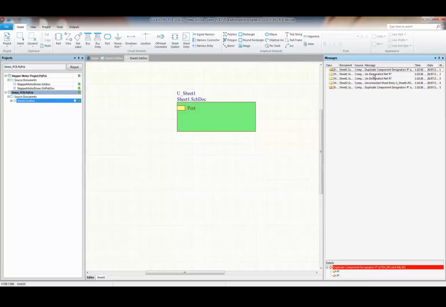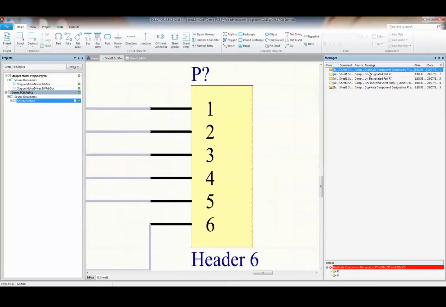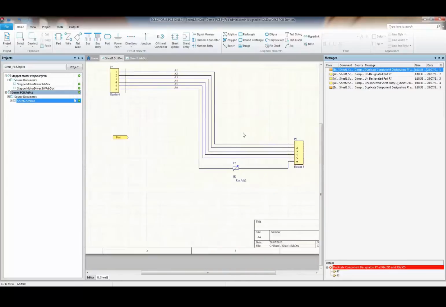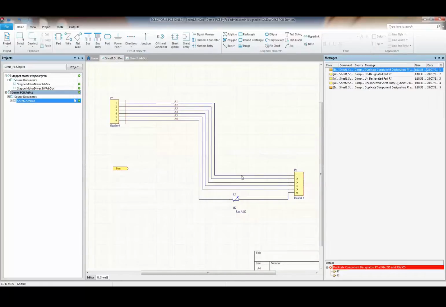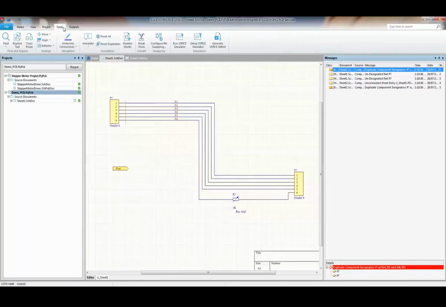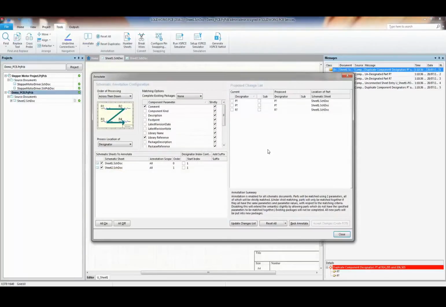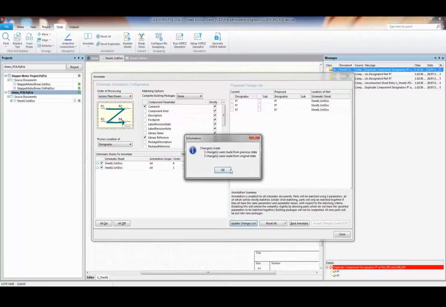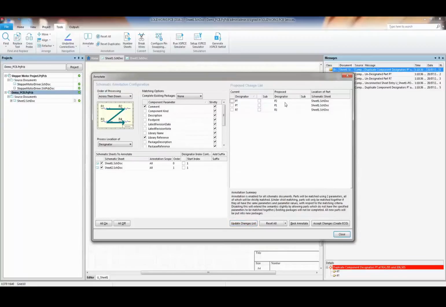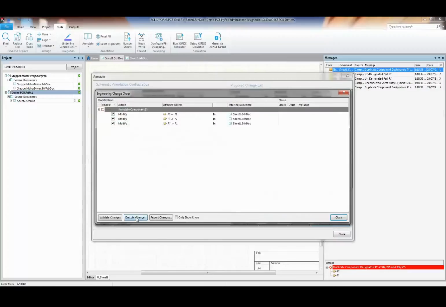So here we have a couple of errors in relation to duplicate components. When clicking on the arrows, it'll take me directly towards the source. And as you can see, I do have duplicate designators for these components. I didn't even annotate them. So let's go ahead and do that. We'll go to Tools, Annotate Schematics, and we'll update the changes list, which will give us a new proposed list of the designator names, and then we'll create an ECO.